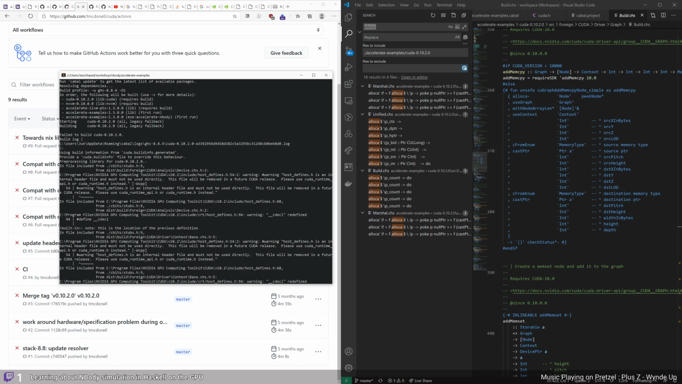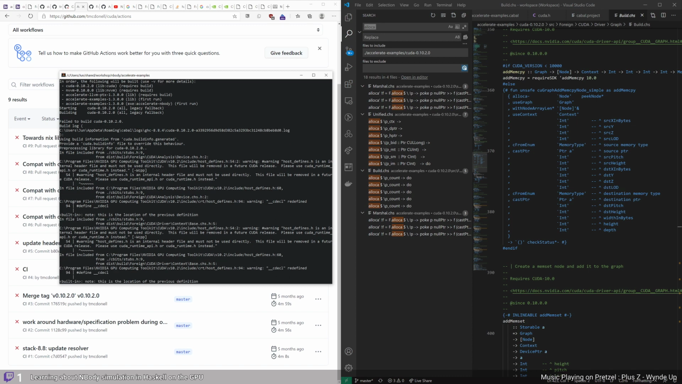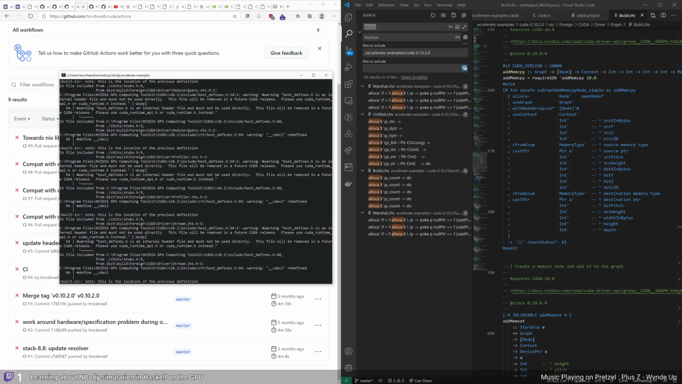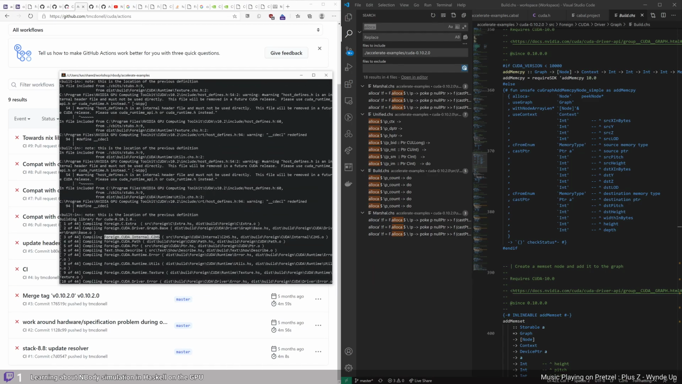cbit stubs. Host defines H is an internal header file and has not been used directly. This file will be removed in a future Cuda release. As you could already tell. I see. So that's fine. That's just use of internal APIs.